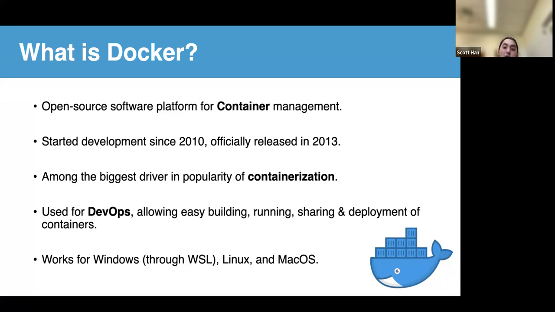But ever since Docker was released, it's been the biggest driver in the popularity of containerization, even despite rival software like Google's Kubernetes trying to take Docker's share of the pie. Docker, in essence, is a DevOps tool for easy development and deployment of the code base and application housed within the container. And it is available for all of the major operating systems, although if you try to use Docker on Windows, you might face a few difficulties because you need to use the Windows Subsystem for Linux.